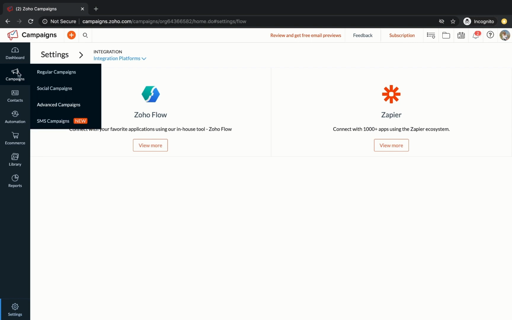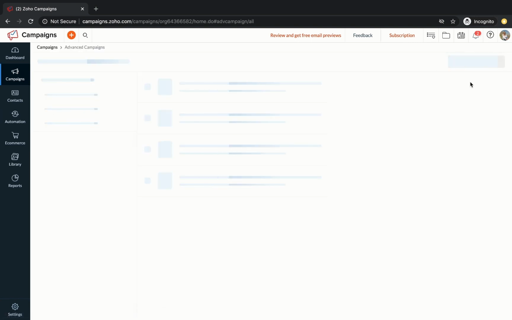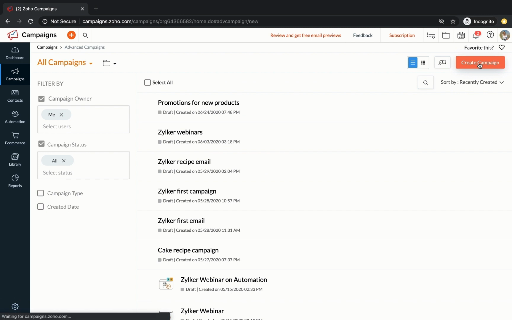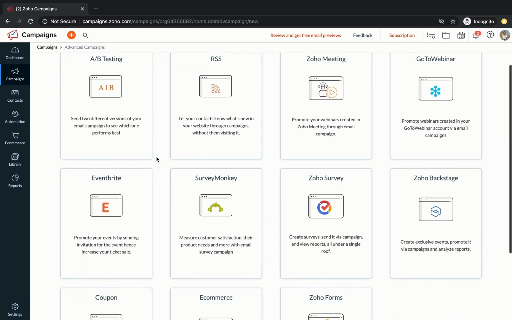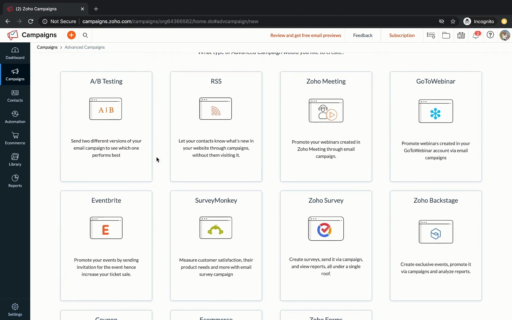And the next one is advanced campaigns. I'd like to touch upon the different types of advanced campaigns that Zoho Campaigns provides you. So you can test out your email campaign based on subject line, based on sender address, and based on your email content. So whichever is performing better, you would send the winner campaign to your audience. So it's always a very good practice to test out your email content. And if you have a blog feed, you can save all of your blogs as an RSS campaign and send out the RSS feed to your mailing list.